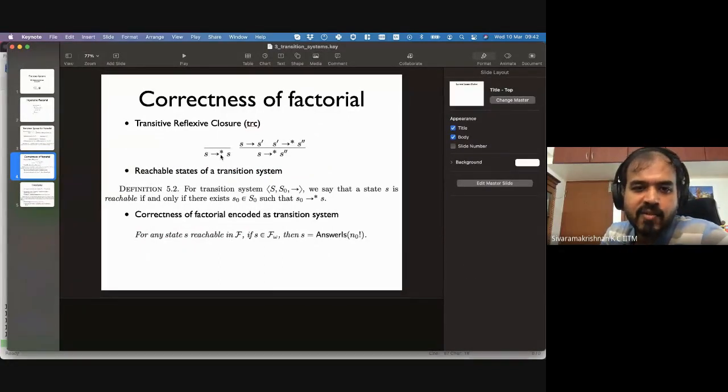So we define transitive reflexive closure as this relation arrow star, right? It is reflexive, so given a state, it relates with the same state, and it also relates S to S double prime if it is the case that you can take a single step from S to S prime. Observe that there is no star here, so this describes a single step, and then you can take multiple steps from S prime to S double prime. Then you can take multiple steps from S to S double prime, which is what this is saying.